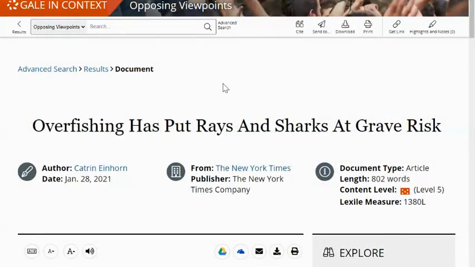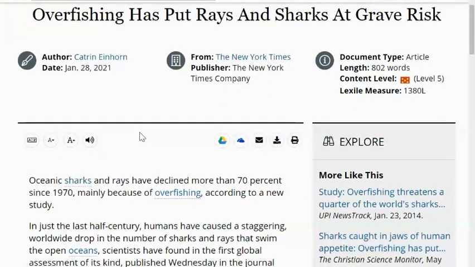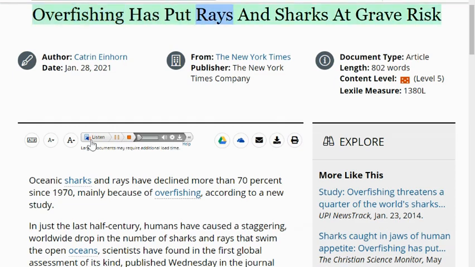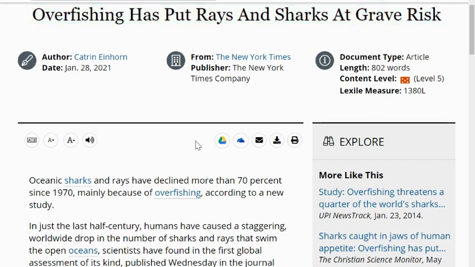What I love about Gale, a couple of different things. The first thing is some students learn better by listening. So there is this little button right here, and when you hover over it, it says listen. When you click on it, it will play the article for you. So you can literally have your headphones on, you can listen to the article, you could take notes from it. So I love that aspect of it.